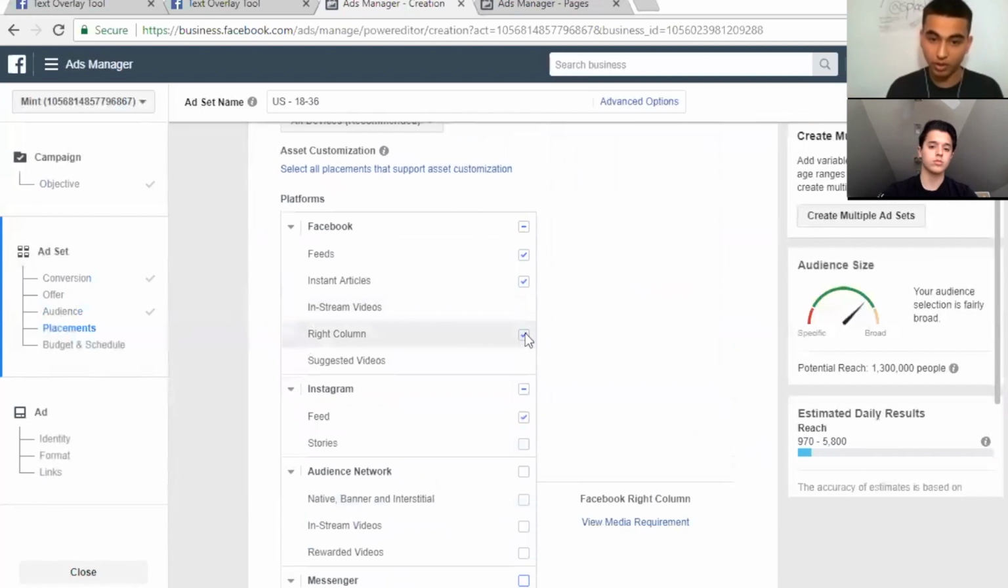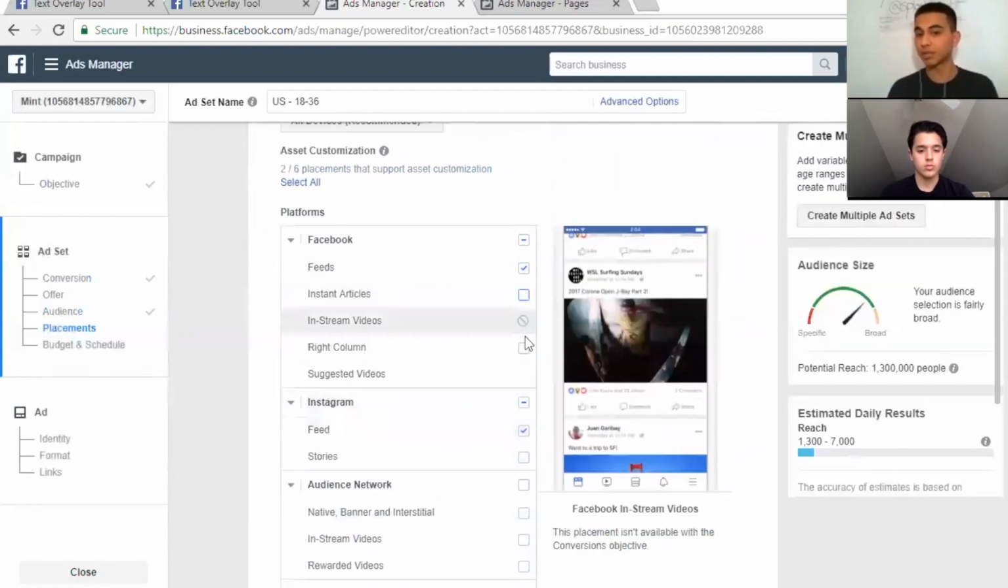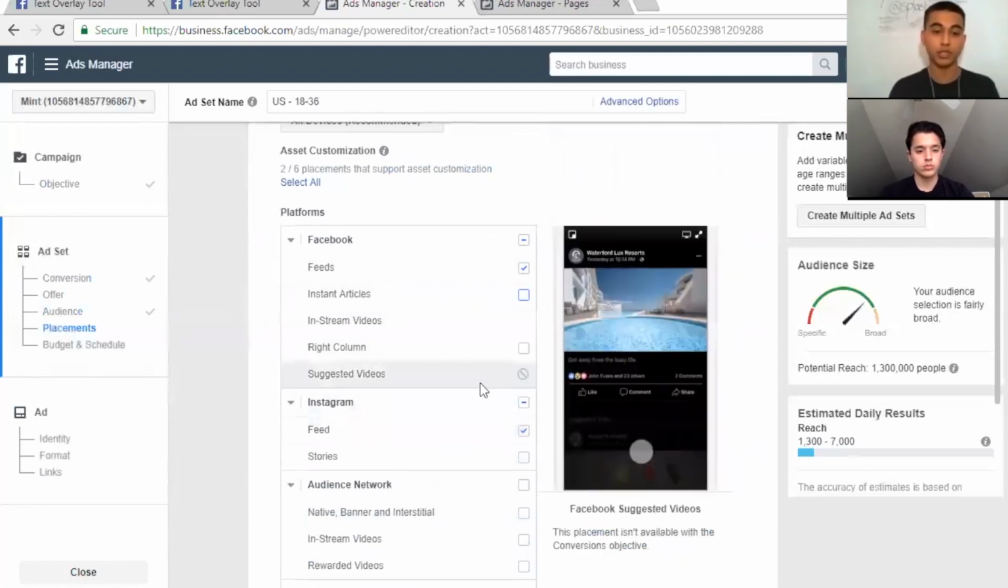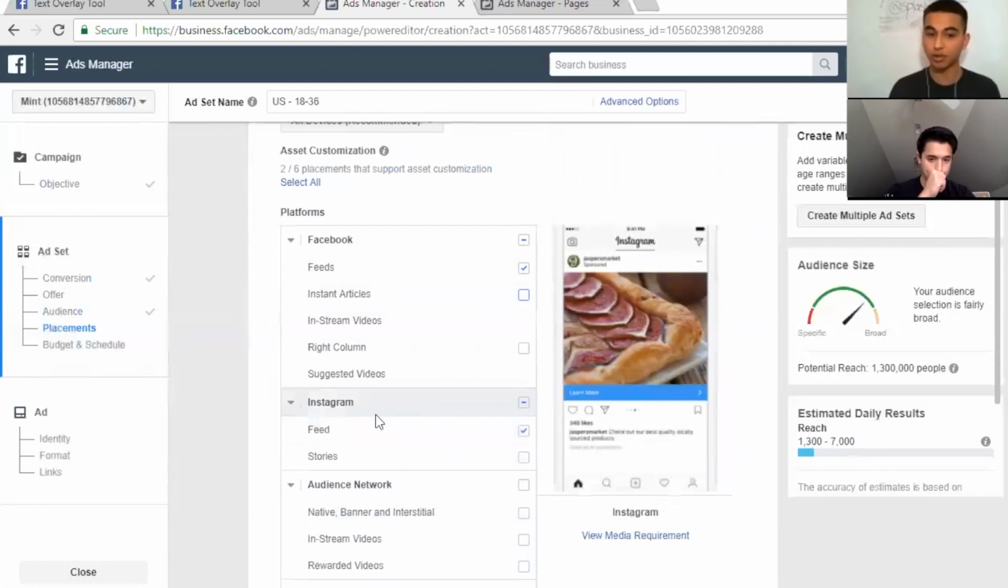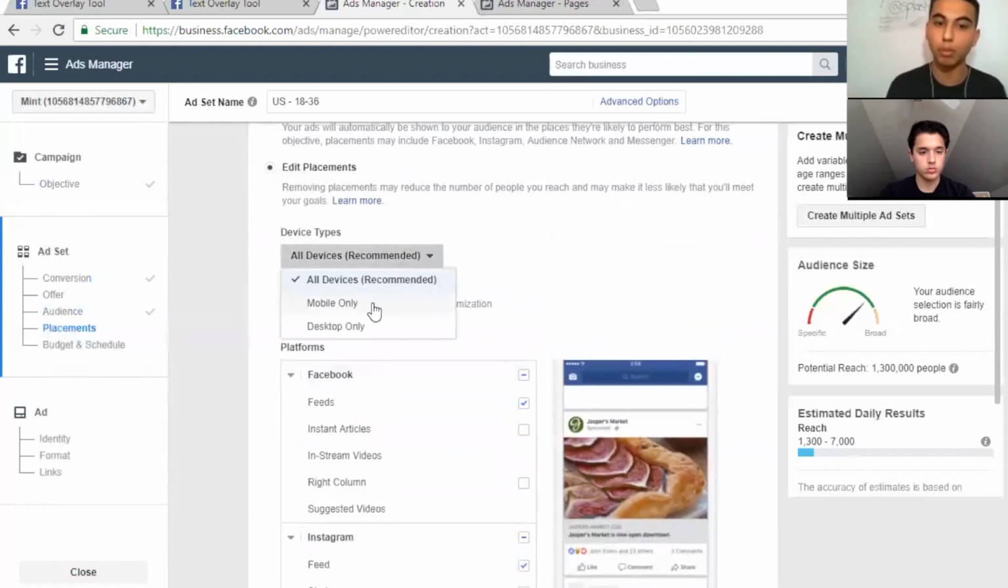What I usually go with is Facebook feeds and Instagram feeds, and sometimes right column. I know some people that kill it with right columns, right? Not everyone does, but you can, as I said before, always test and find out what's best for you. So what I recommend is always Instagram feed and Facebook feed. And you can even go a little further and choose just mobile only or desktop only, right? But as I said before, you would have to look at your data, see where most of your users come from. If most of your users come from mobile, then target mobile, right? That's just the smart thing to do.